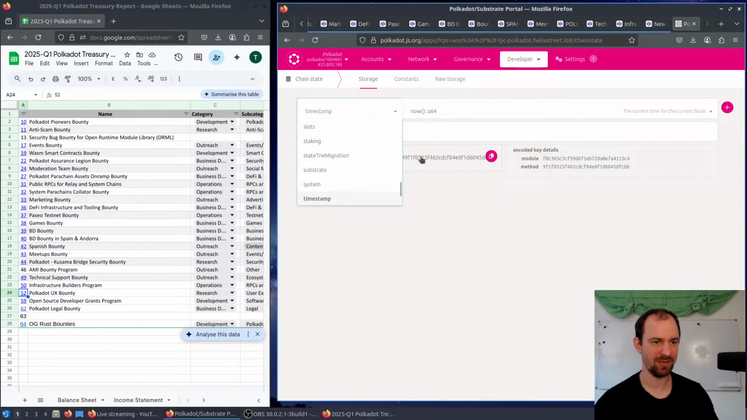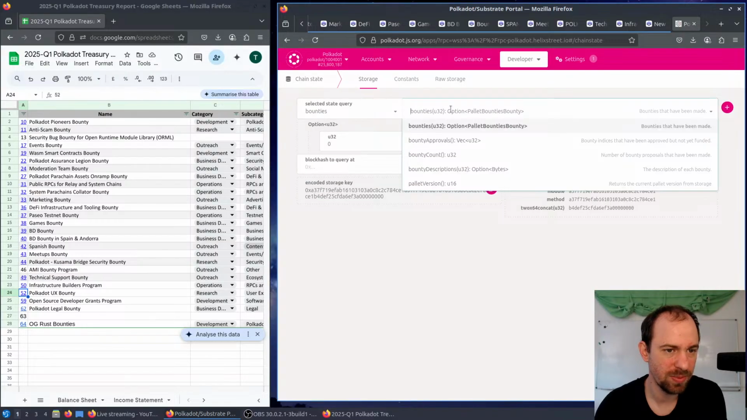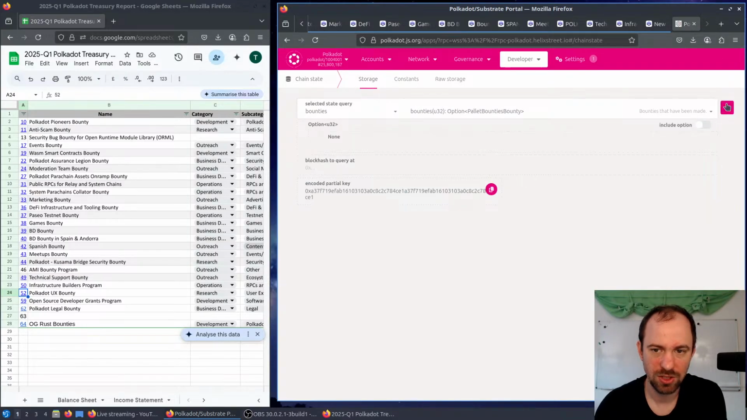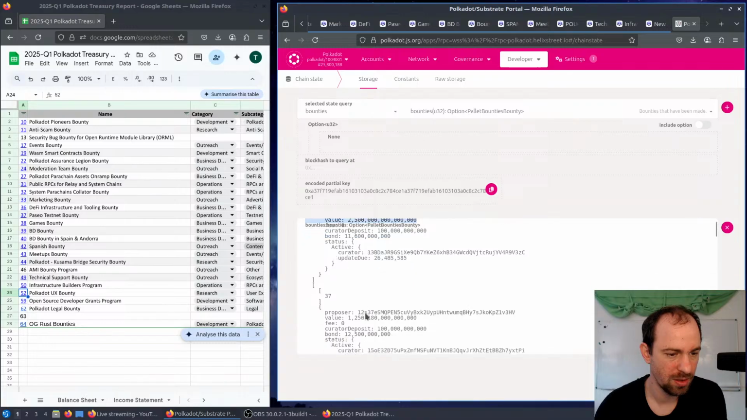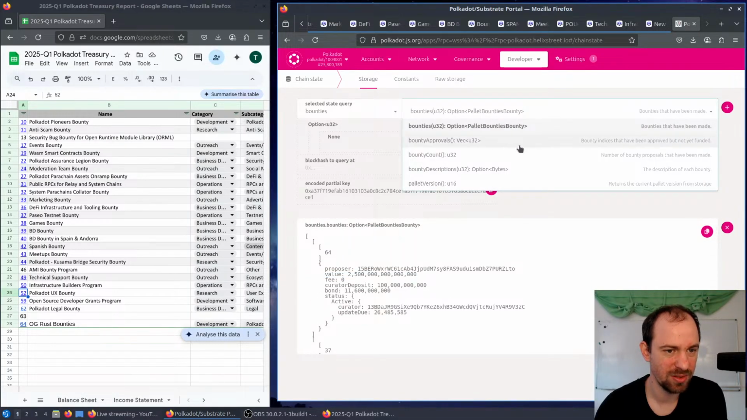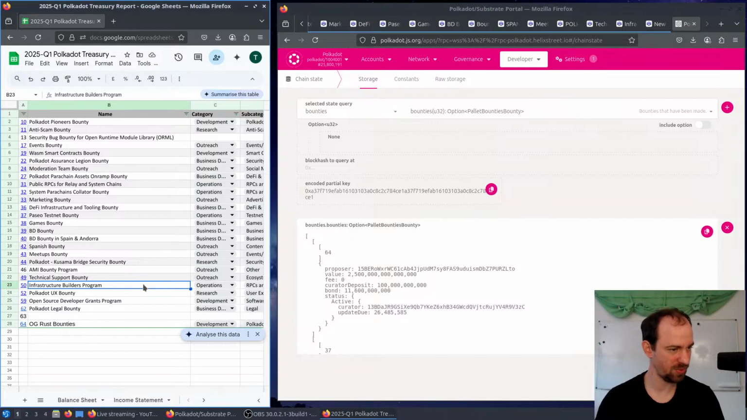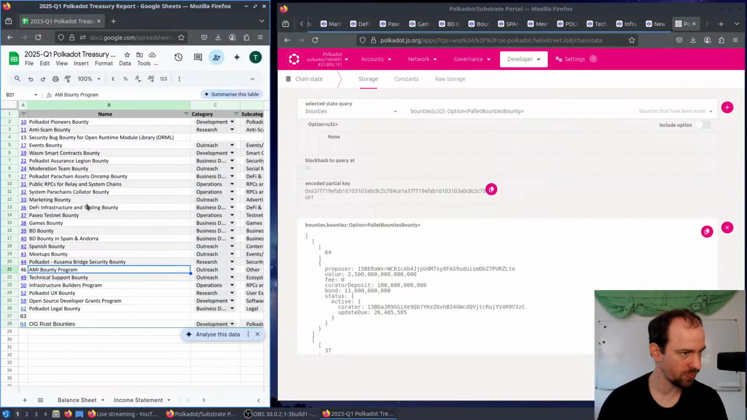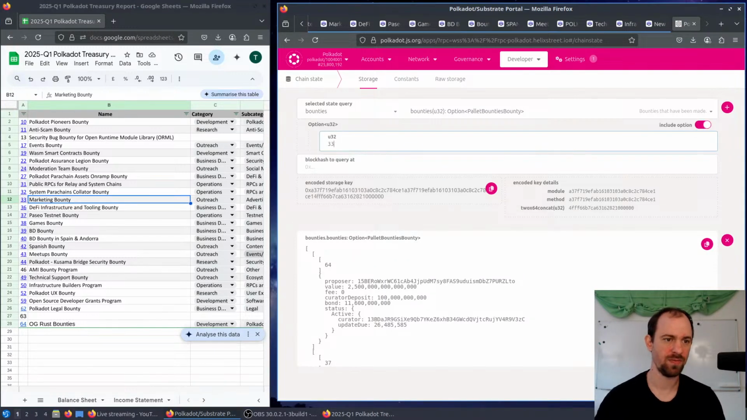So let's see if I can find bounties. Check. Yes, value. Bond. But is this the original value or the current one? Okay, let's check it out. We will check one of the currently active bounties because they have moving amounts. Marketing bounty is definitely going to have further funding.